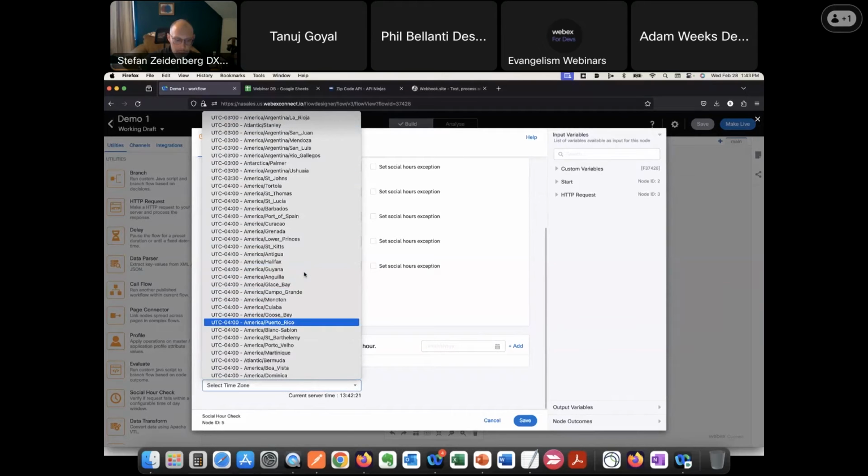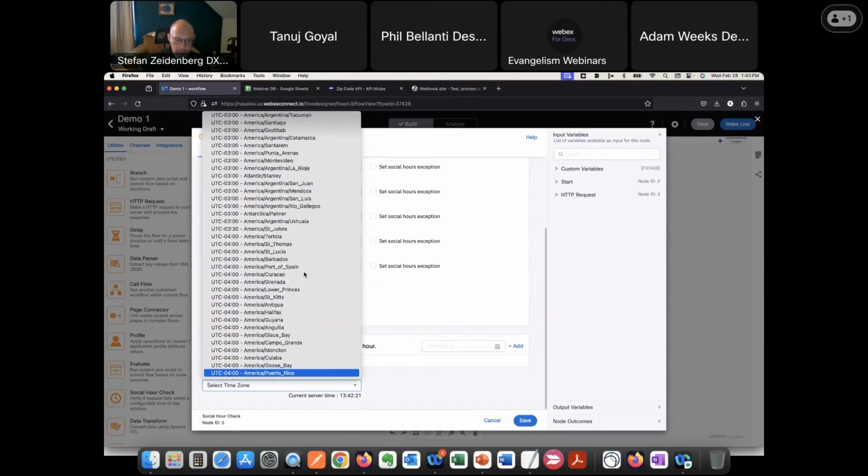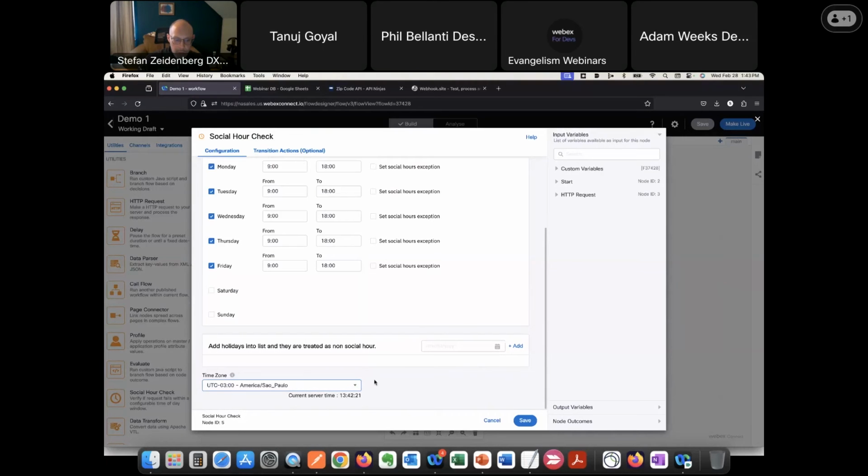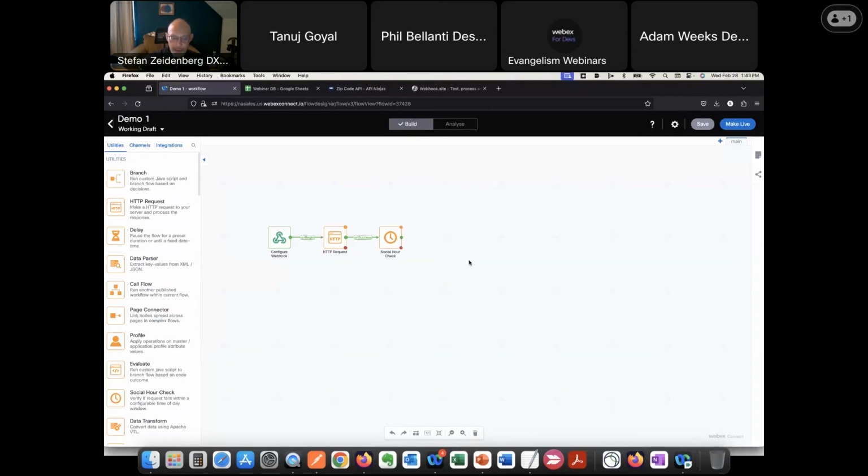We'll do East Coast and wherever that is. We'll just go ahead. We'll do São Paulo because I know that is within the time range right now, within the 9 to 6 p.m. range. So it's going to let us through.